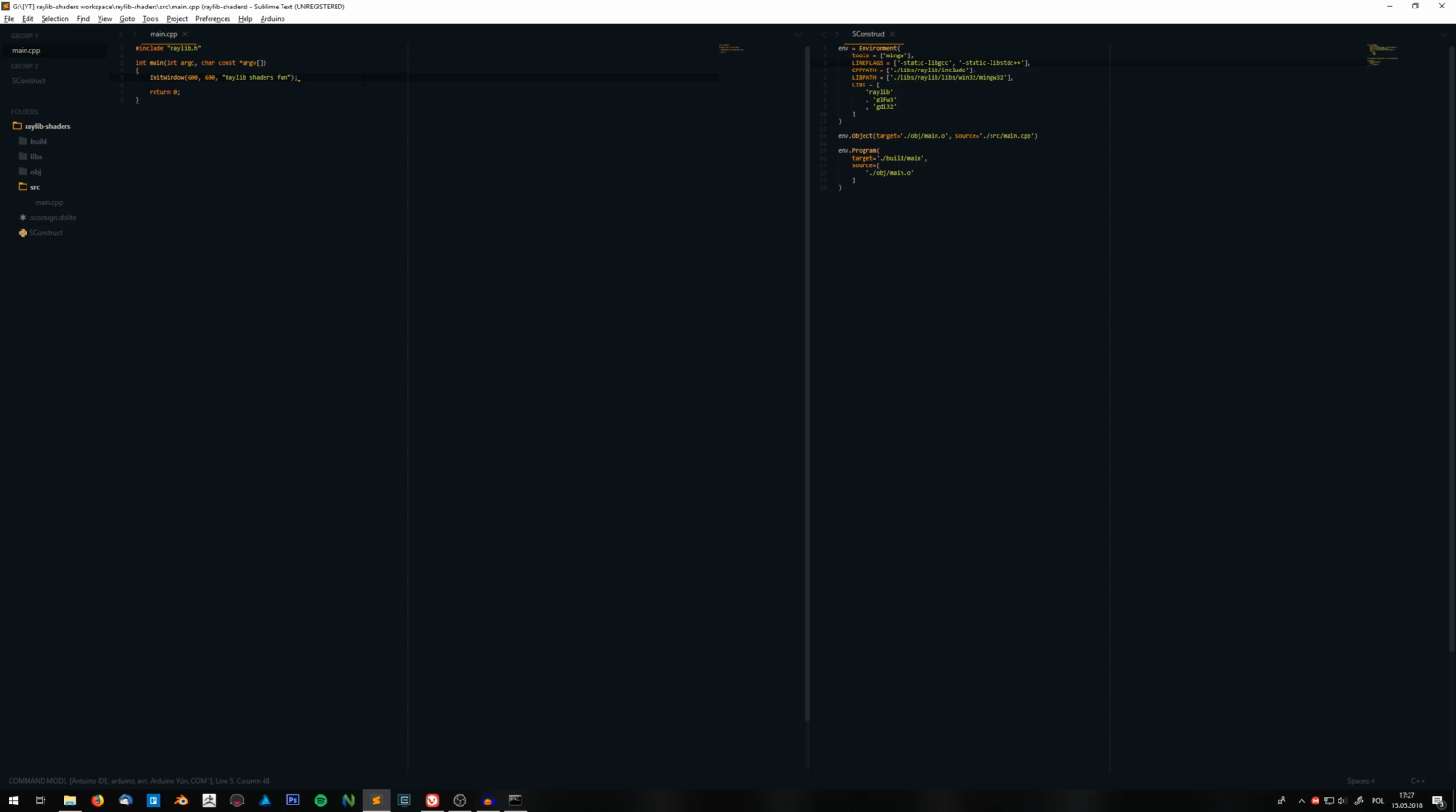So let's use some Raylib finally. Okay, so we initialize the window. Let's now set the FPS target that will limit our FPS to 60, and let's create the main loop of the application.